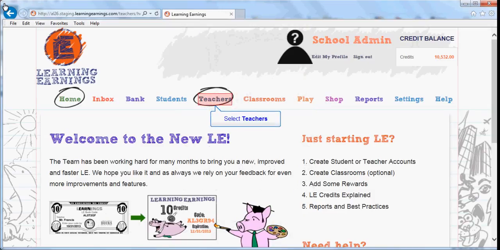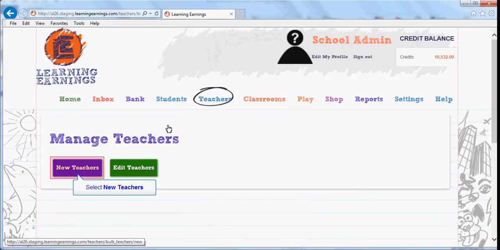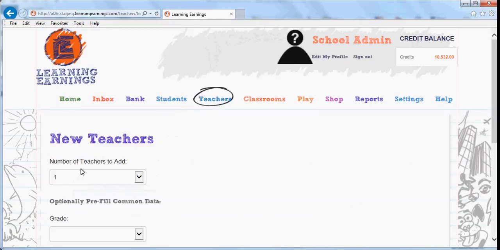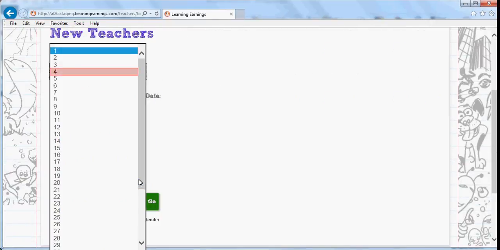From the main Learning Earnings website, select Teachers. The first option is to add a new teacher. First, you need to select the number of teachers that you want to add at this time. You can select up to 40 records at a time. In this example, I'm just going to add 4 new teachers.